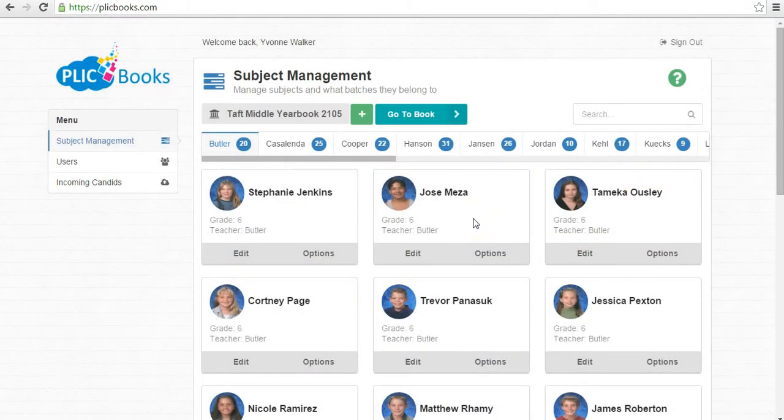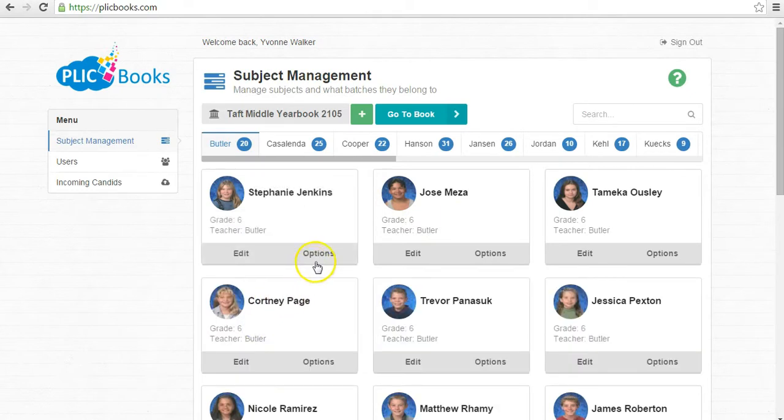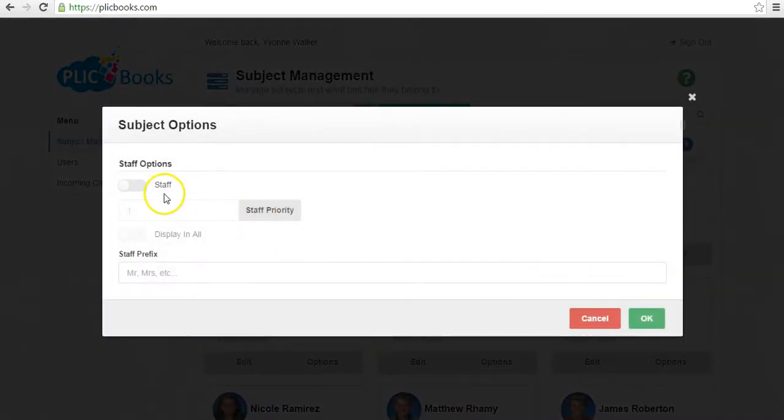You also have the ability to edit your subjects in the subject management screen. Pressing Edit will allow you to change their names, their grade, or their teacher. And the Options button will allow you to set up if they're staff, where you want them listed on their page. So staff priority, if you put a 1, they would be listed first. You can also choose if you want this staff member to be displayed in all of your class pages, and if the staff members should have a prefix.